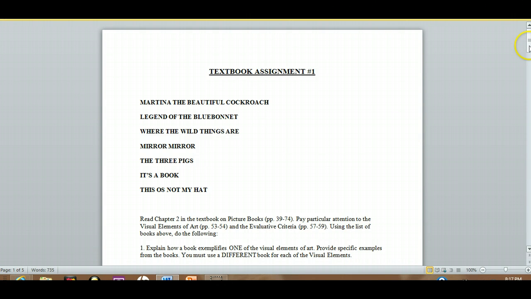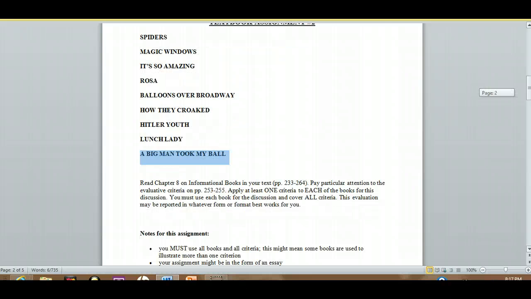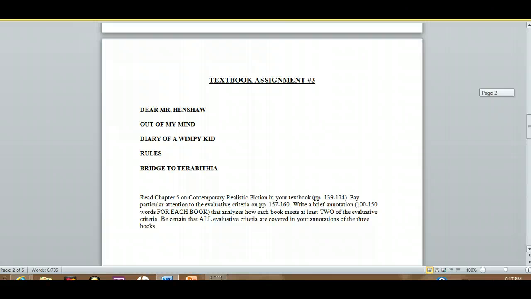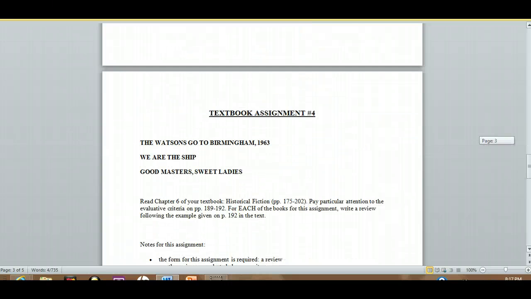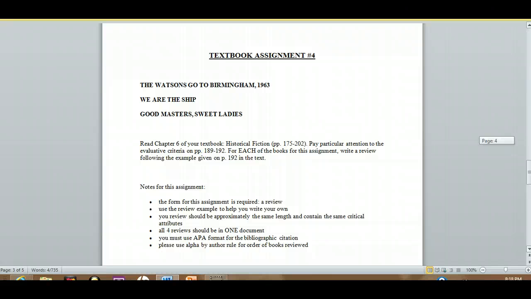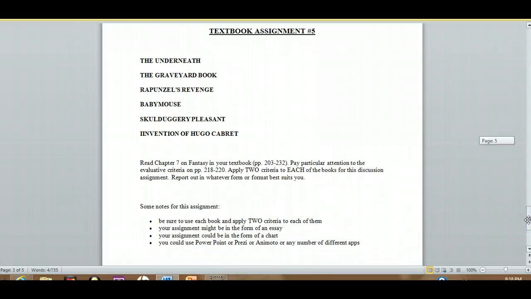What I've done is put all of the textbook assignments in one document. So here's textbook assignment number 1. This will tell you which books that you should read first, and then as we go down the document, which textbooks you should read next, and so on as we go through. There are 5 textbook assignments. At the bottom of each one, notice that I've given you the due date for that particular assignment, again, so that it's very clear when something is due. They're right there. You'll notice here textbook assignment number 4, textbook assignment number 5.